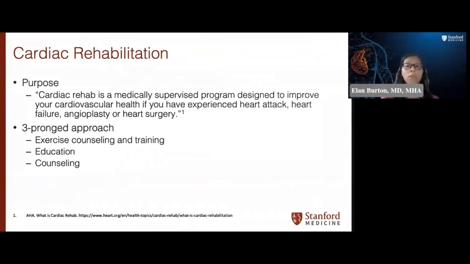This requires a holistic three-pronged approach. One, exercise counseling and training, which is what most people think about traditionally when cardiac rehab is mentioned. However, there's also an education and counseling component. Education concentrates on heart-healthy living and mitigating risk factors, such as guidance on smoking cessation and teachings on how to follow a healthy heart diet. Counseling helps patients develop positive coping mechanisms as well as healthy strategies to help reduce stress. As studies have found, constant high stress levels can be detrimental to heart health.